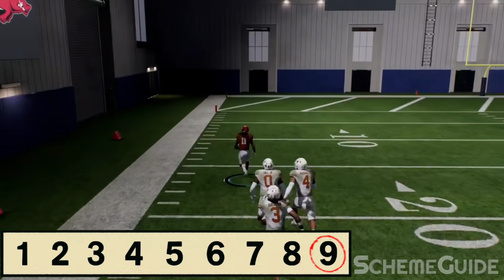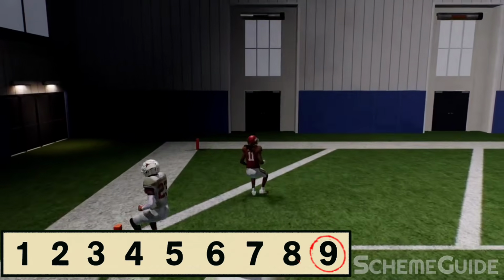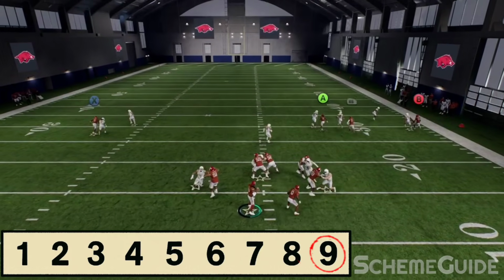This is going to be a 9 because this is not even that bad.